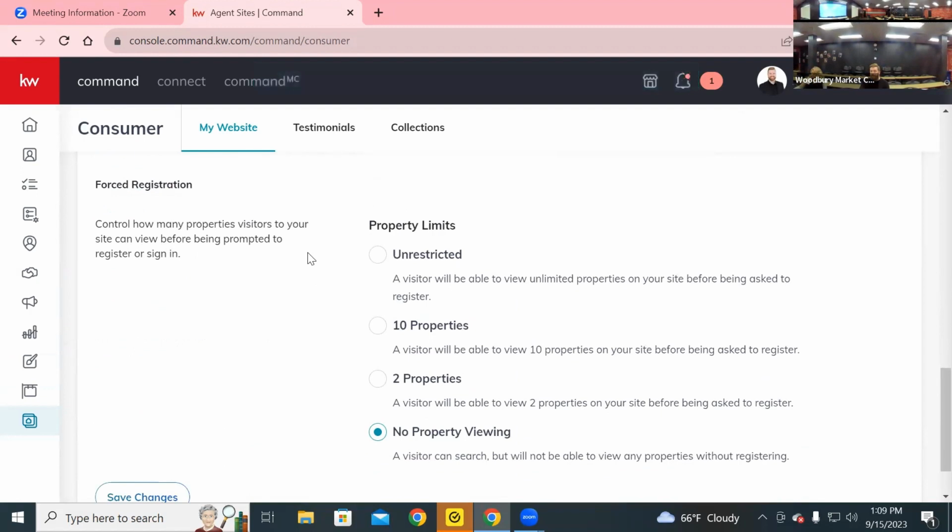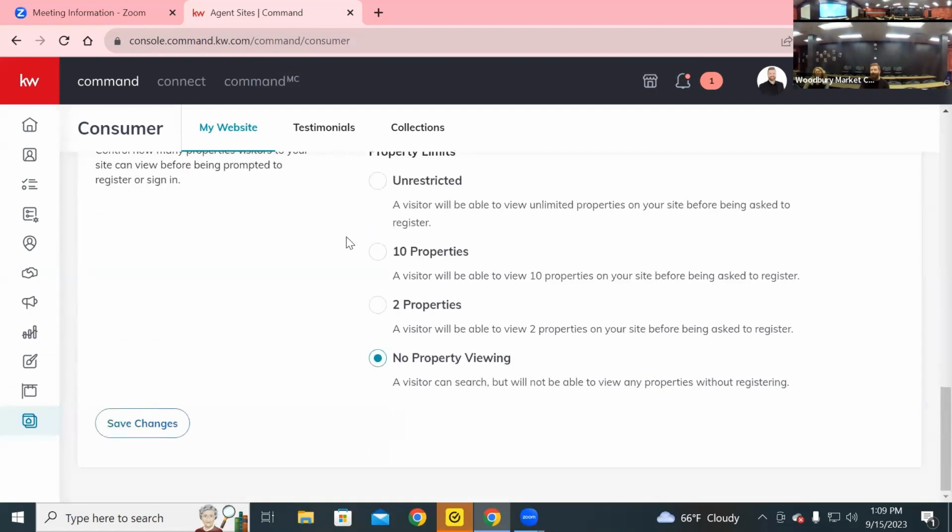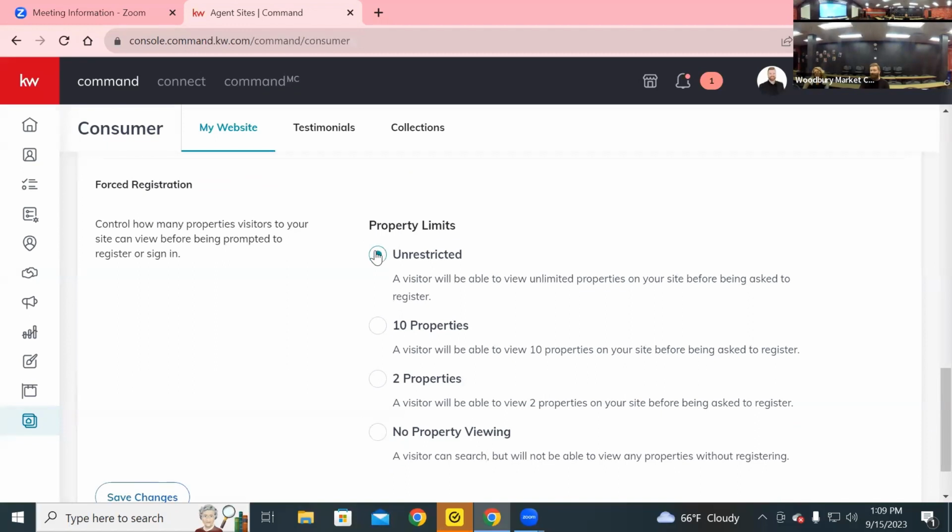The final thing that we can change in this portion is the forced registration. So all websites are defaulted to unrestricted, which means when someone comes to your website and starts looking for homes, it does not require them to sign in. We on the back end can decide how many homes they get to look at before they are required to create an account and sign in. And why we would want to do that is because when they create an account and sign in, they are automatically added to our database as a lead.